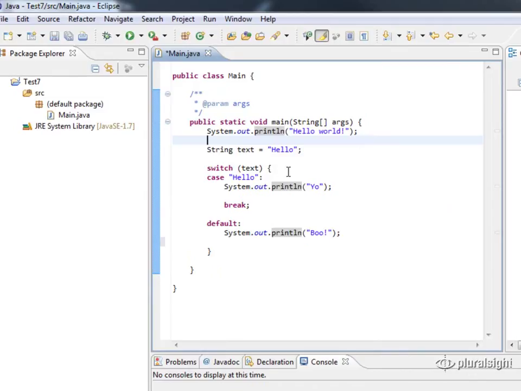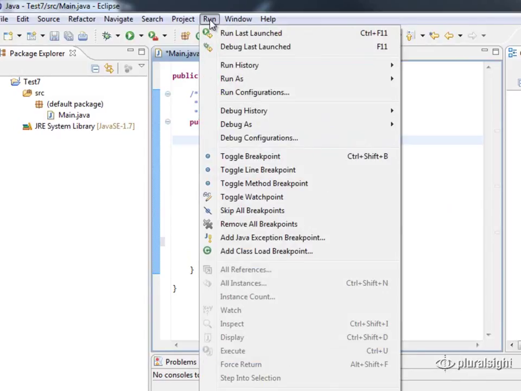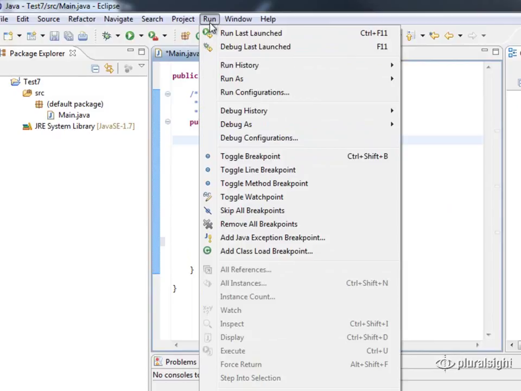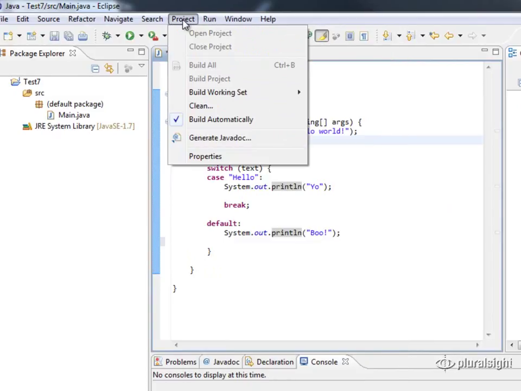One interesting thing about Eclipse is that you don't actually have to continue to build your application. With Eclipse, you'll notice that you can just run right away. You don't see a compile option here because I have build automatically checked. This is really nice because it's always ready to go. I can just click run.